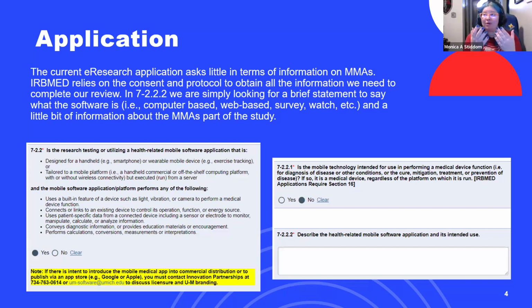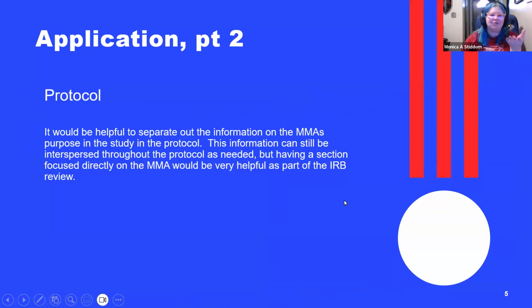We were hoping Next Gen eResearch was going to be better, but now that it's been tabled permanently, we don't know what's going to happen. So there's not a lot of time to spend on this. There's not a lot of anything here. So again, now we're with the protocol.